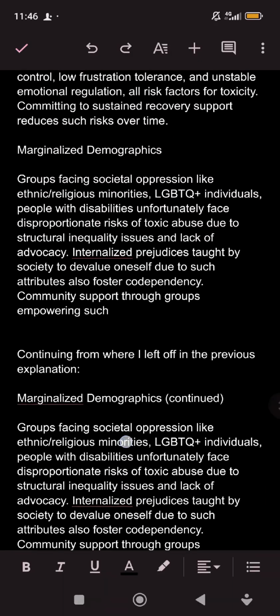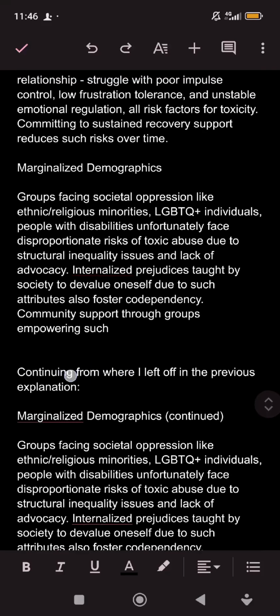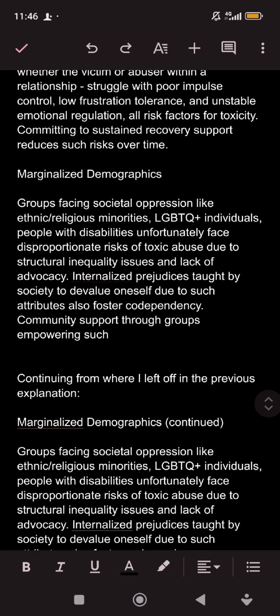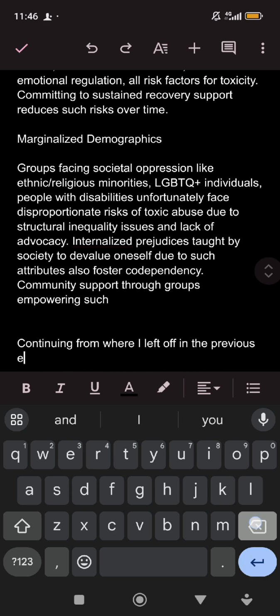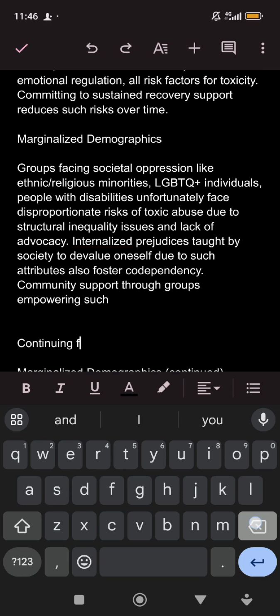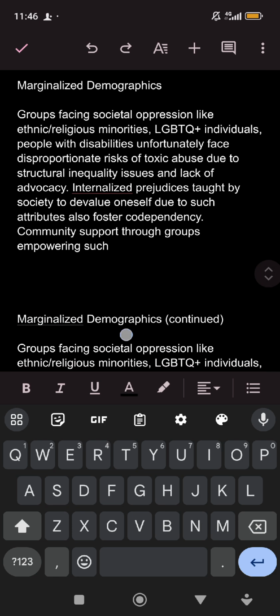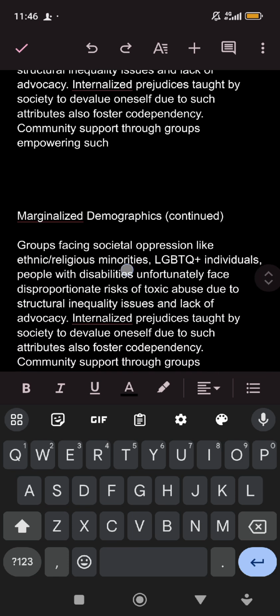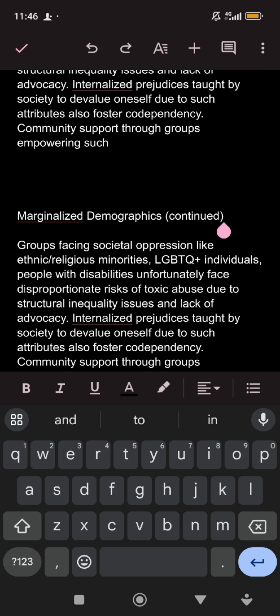So what do I want to do now? It says "continuing from where I left off." This is what I'm reading: "Continuing from where I left off in the previous explanation." Just delete this. You don't need this. Delete it. Okay. I also delete this. I will also delete this.